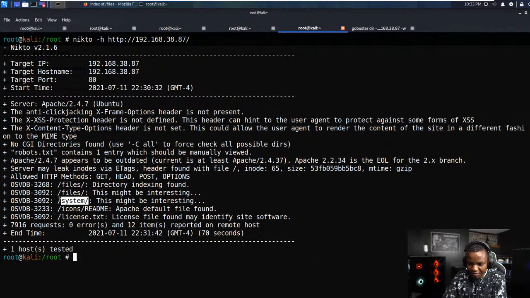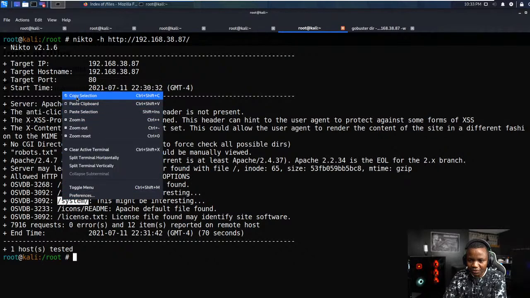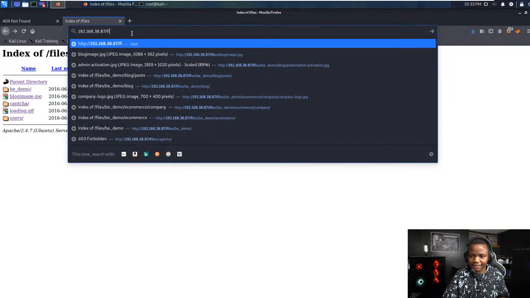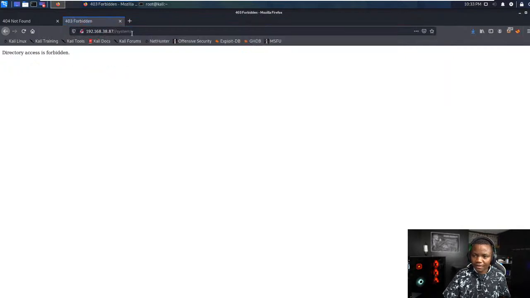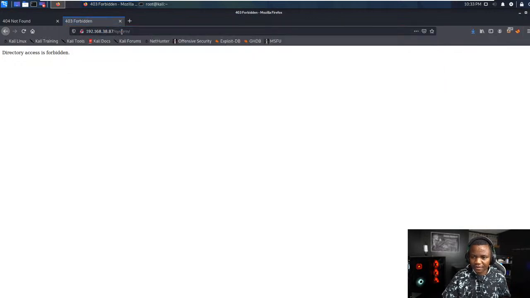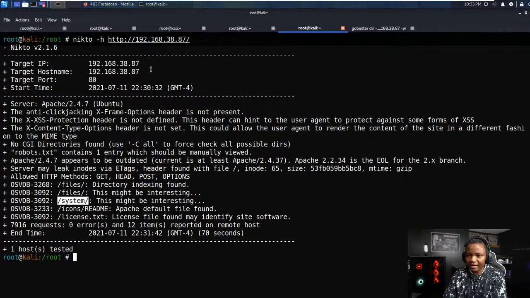Slash system, I'm pretty sure this will not show me anything. Otherwise, this will be too easy. And not that interesting. Yeah, forbidden. All right. Read. This is the default Apache page.